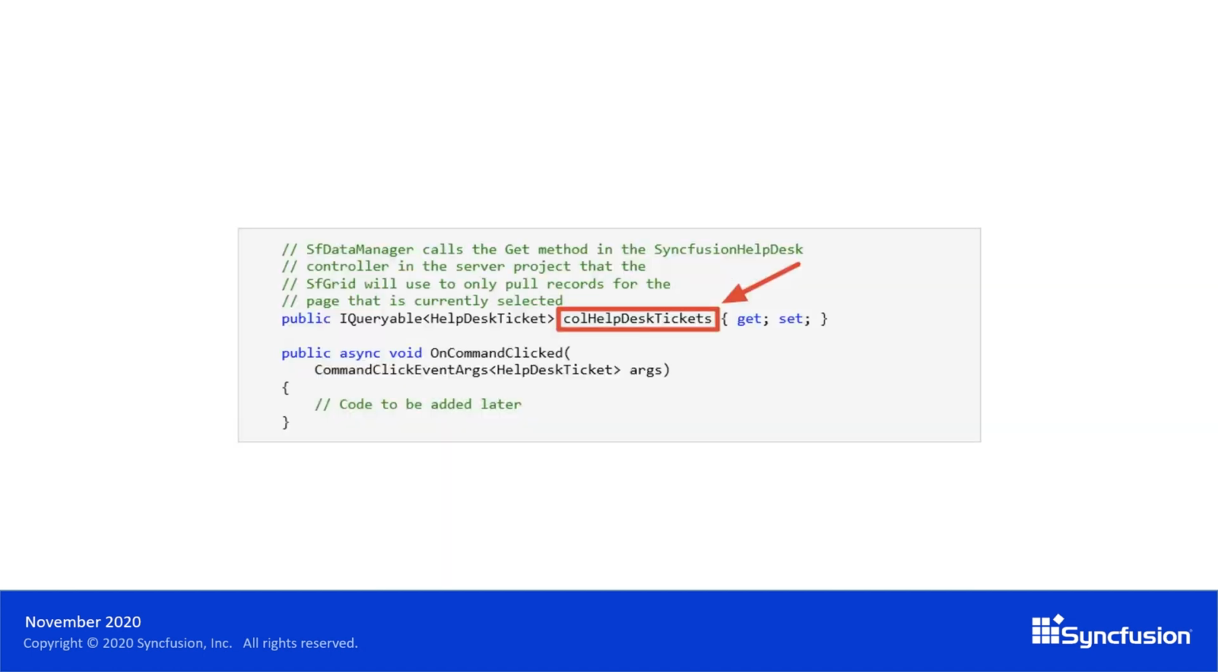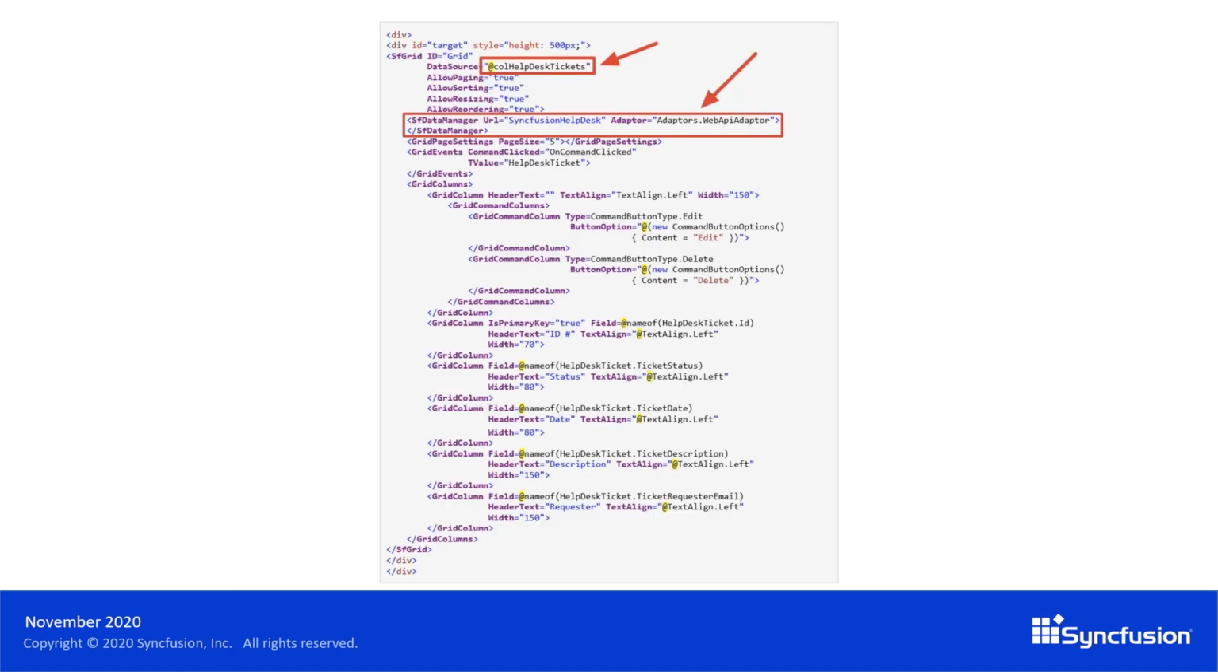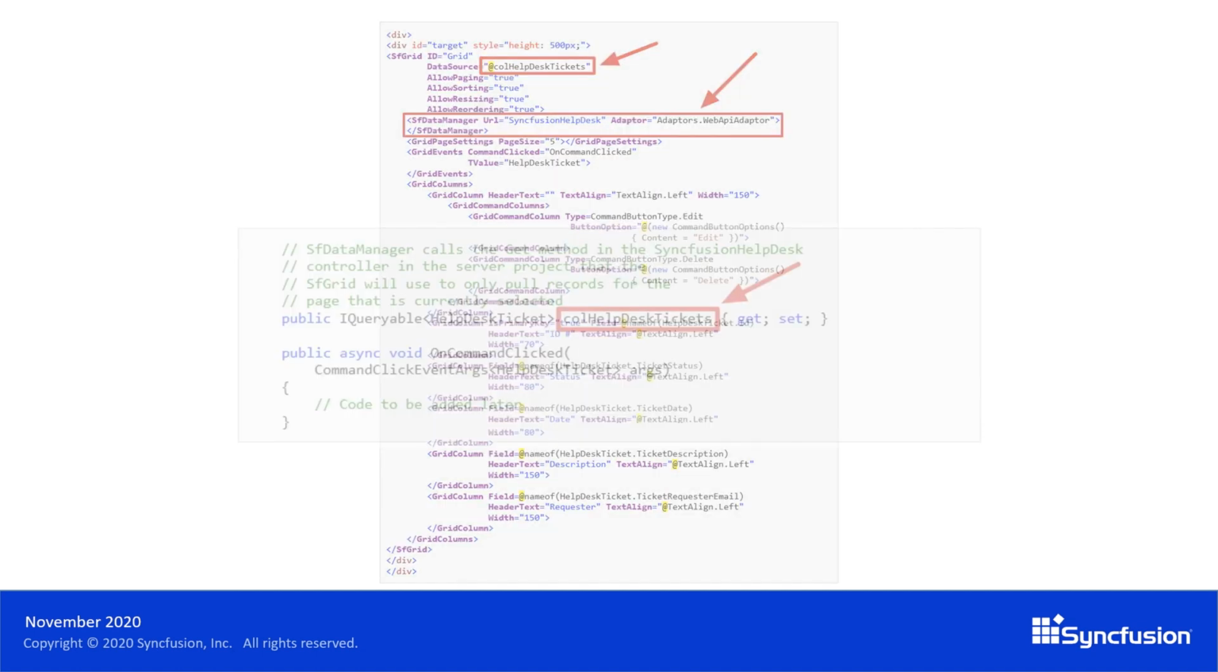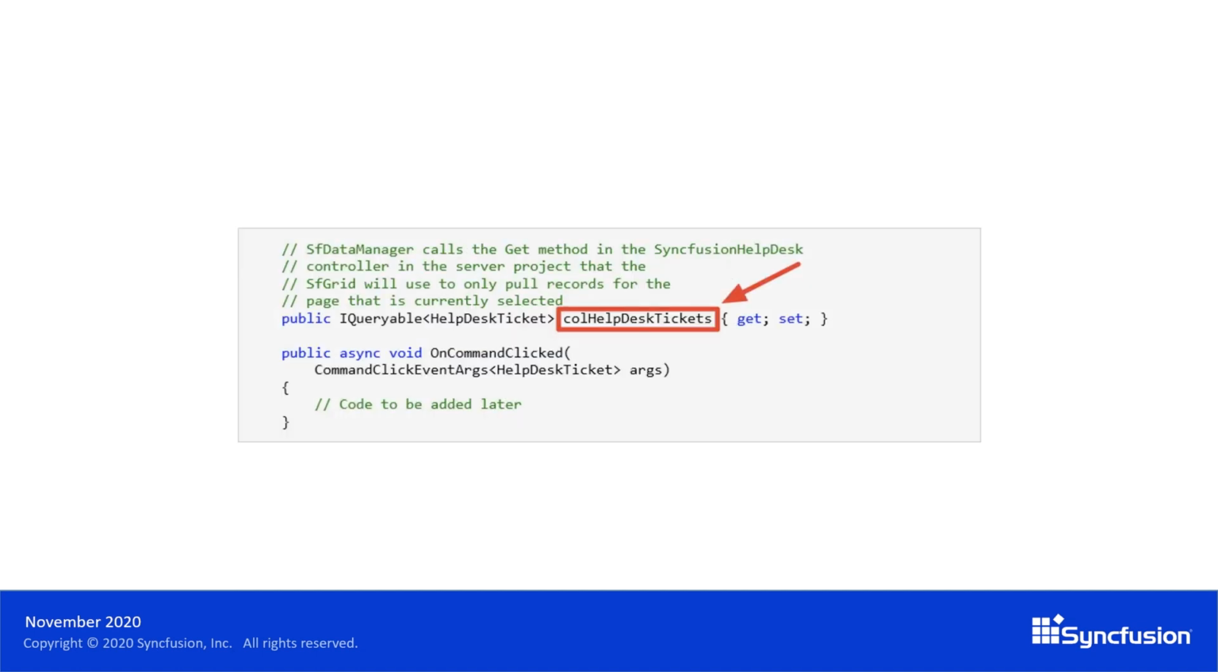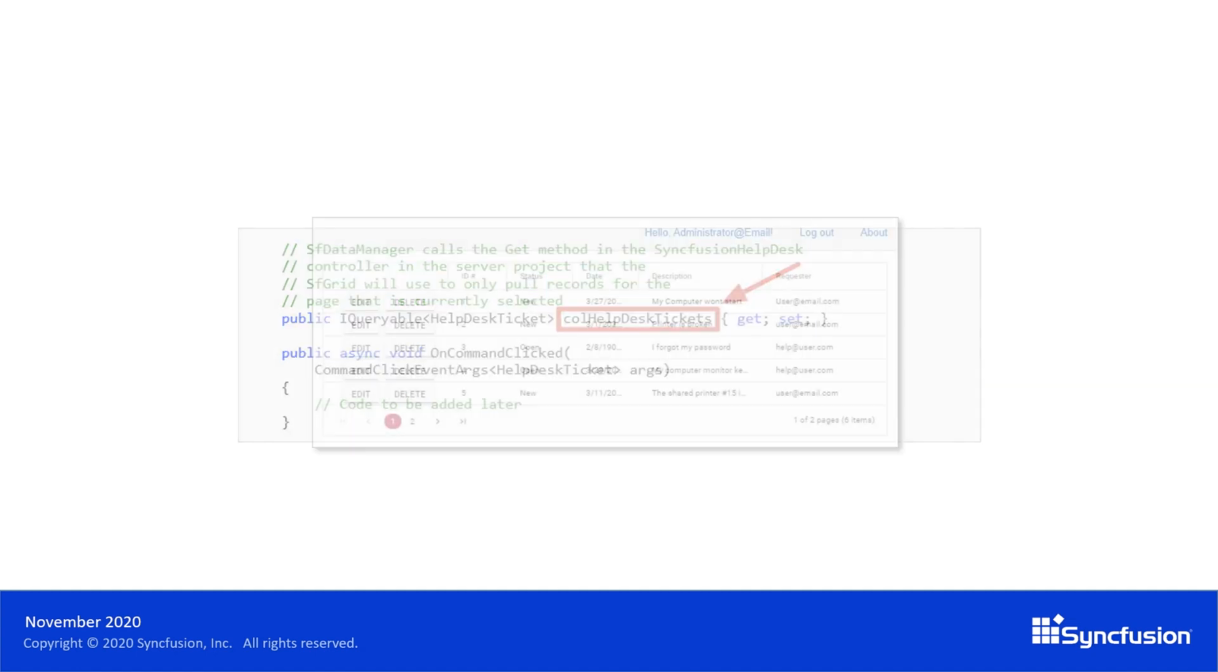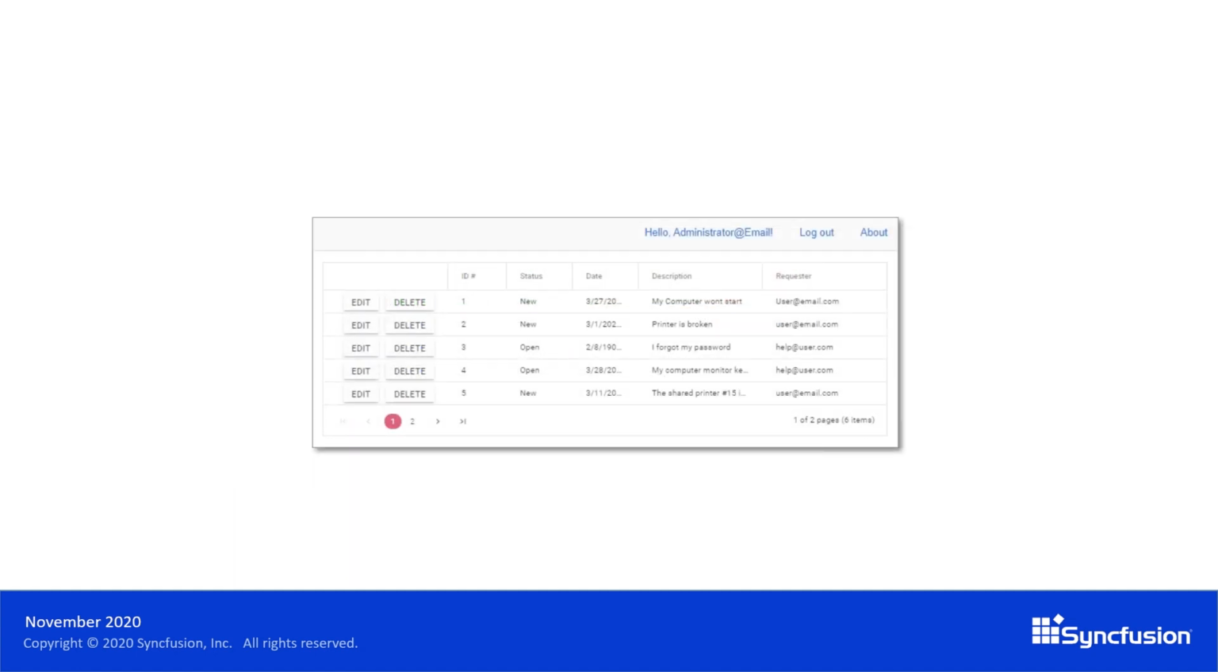So again, in the code behind here it is marked as IQueryable, okay? But the key thing is that the data manager is what allows what really is not an IQueryable to be interpreted as an IQueryable so that the code just works. And when you run it, that grid will work exactly the same.